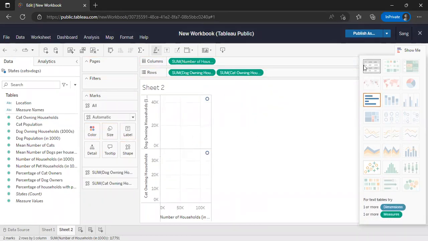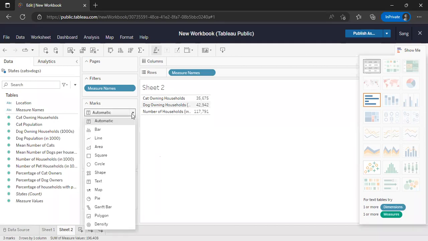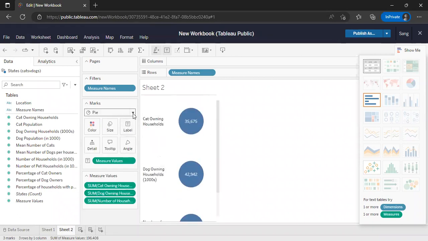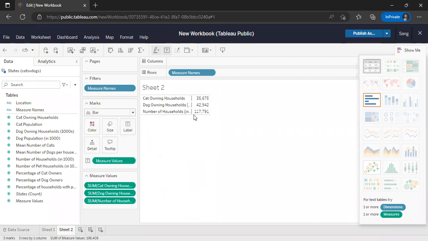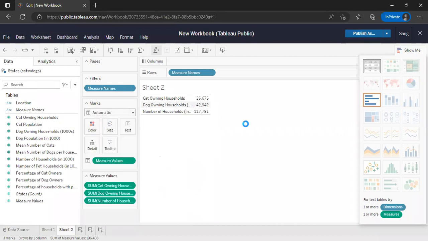Okay, so now again I want to use this maybe. So I just want to know the number of households is 1,17,791, in which 42,000 is dog and 35,000 is cat. Decent enough, right? So I just want to put it like this. You can do it like this, or you can also put a bar, or if you want to put a line, however you want, guys, you can just create it. Okay, no problem. So guys, clear so far with what I have done?